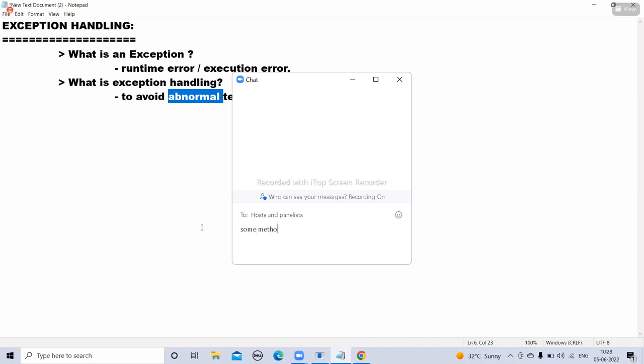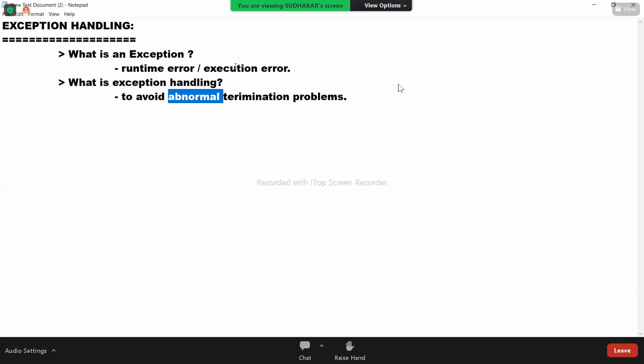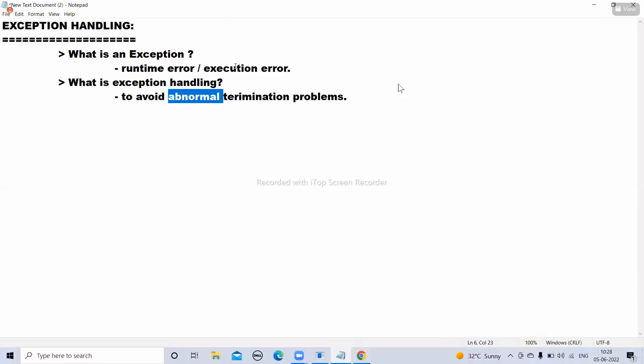What is the meaning? Abnormal is nothing but unexpected, which we can't expect. Surprising, shocking. The different word meanings come to this. So, unexpectedly, if my program execution is stopped, if my program execution is terminated, then it is called abnormal termination.